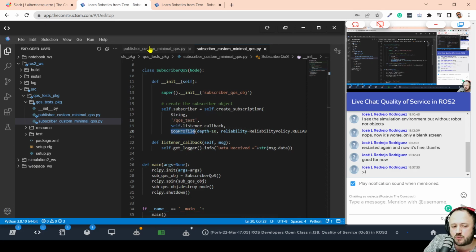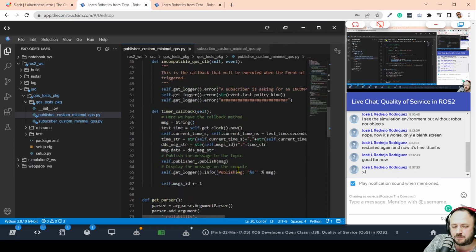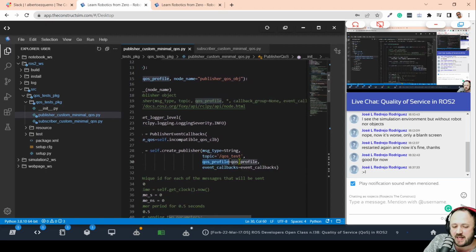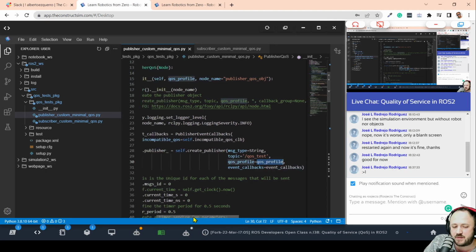Okay, so here in the publisher we set the QoS profile like this. We have all the settings. We expect to receive all the settings on this QoS profile argument.